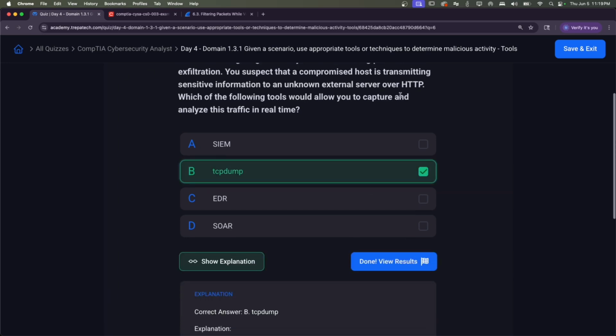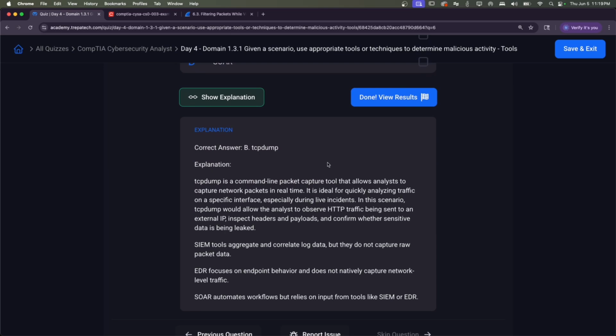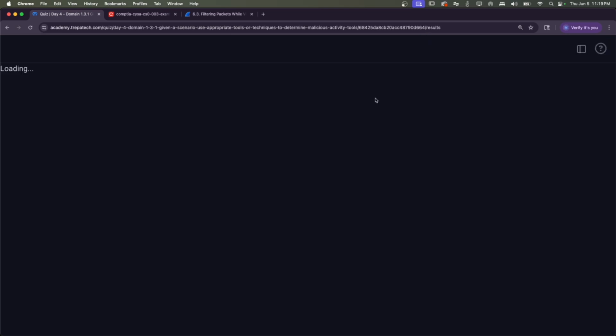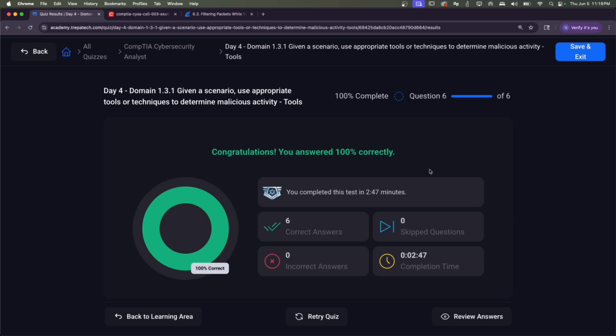TCP dump works as well. And look at the accuracy, HTTP. Because if it said HTTPS, TCP dump would not be a viable option. It would be TCP dump with SSL decryption. But anyways, I'm digressing again. But yes, TCP dump is the best answer there. And let's go. We got 100%.